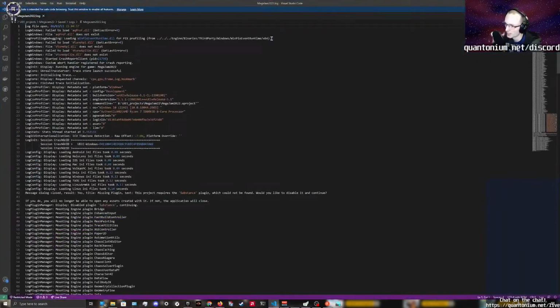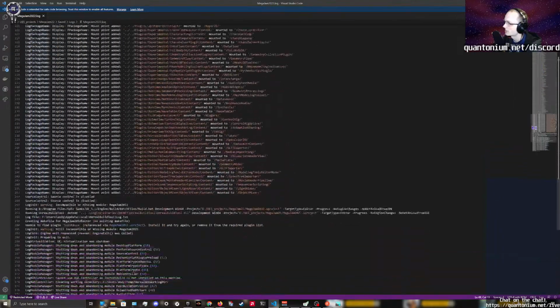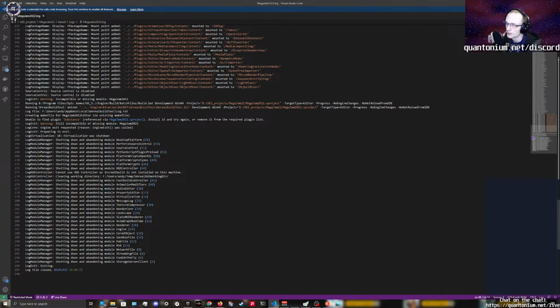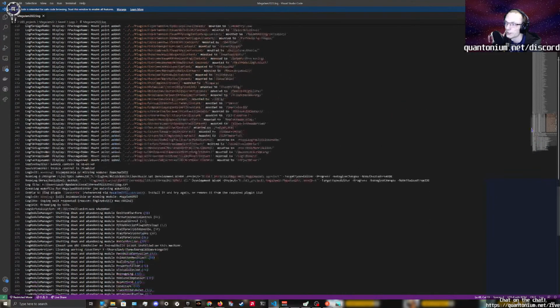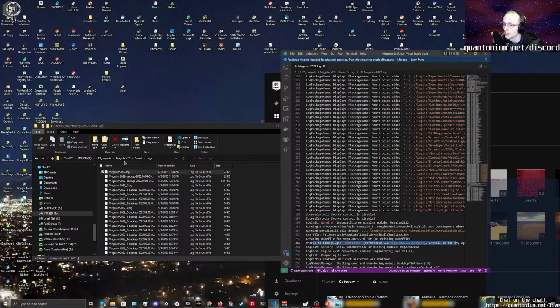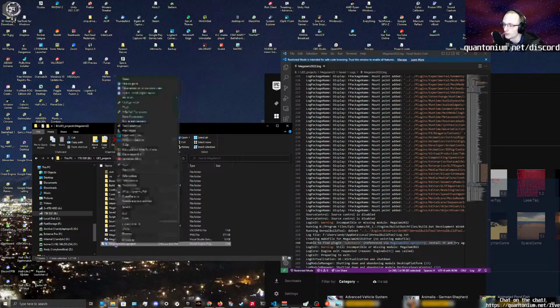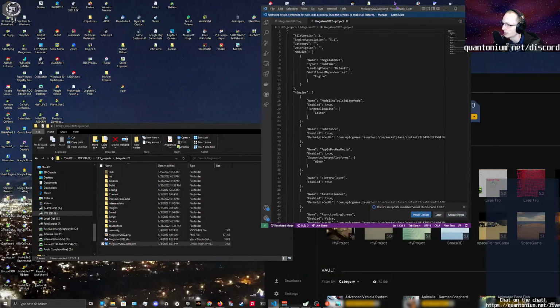All right, so there's a lot of information here, a lot of log configs, log plugin managers. Scroll down. Here we go, down here. Warning, incompatible or missing module. Unable to find plugin. Okay, so there we go. I think we found what the issue is. It's trying to compile, but the substance plugin doesn't exist. So, let's see if I can remove it here.